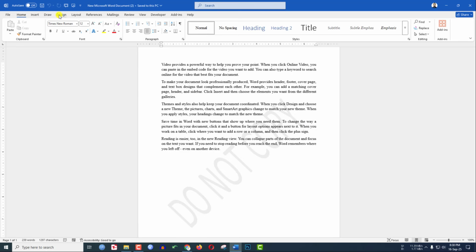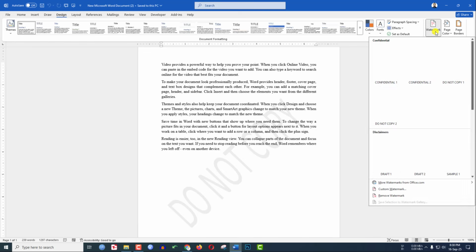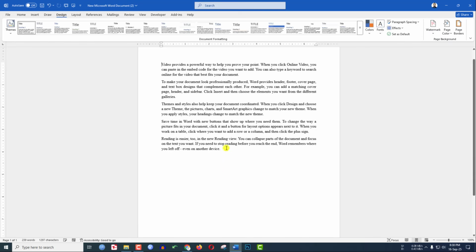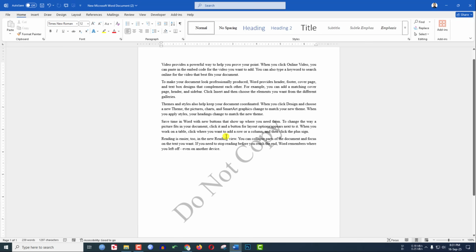For the first method, go to Design, go to Watermark and just click on Remove Watermark. Then the watermark will be removed. Here we are going to apply the second trick.